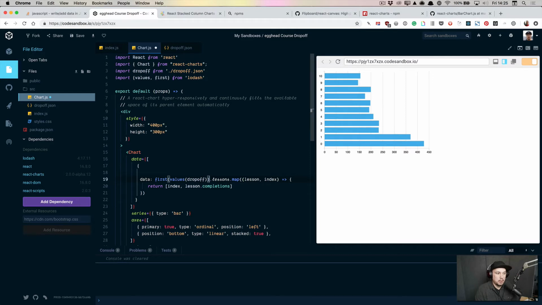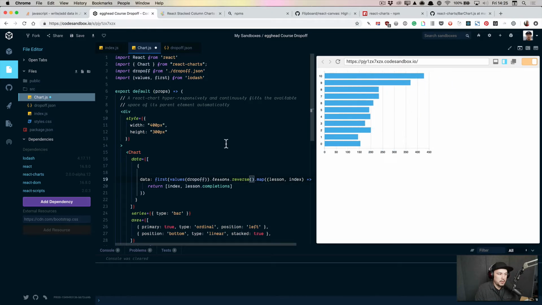Boom. That's reversed. So can we reverse the lessons? Is that a proper, can you reverse an array like this? Oh, look at that. Yeah, so basically what we're getting is the drop off for a particular series. And we can see, why does this spike up? I have no idea.